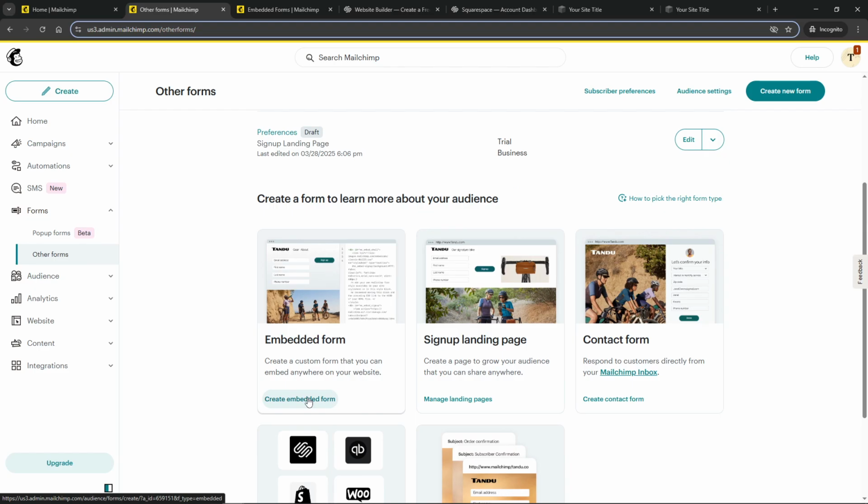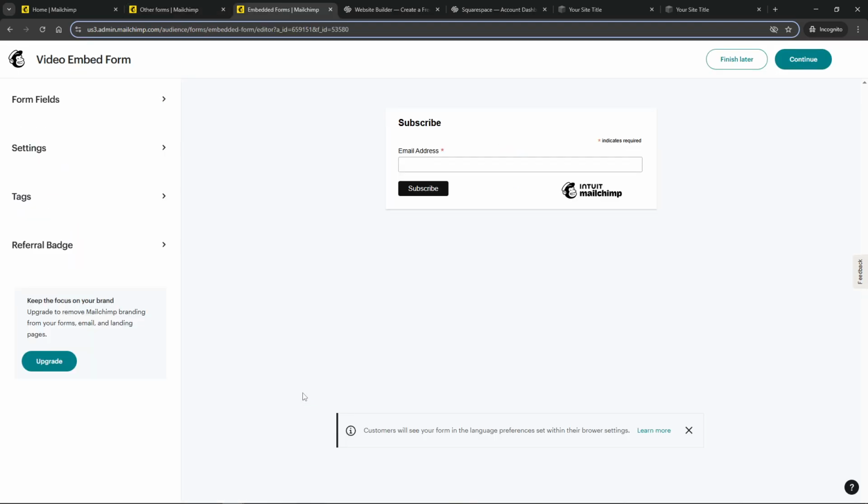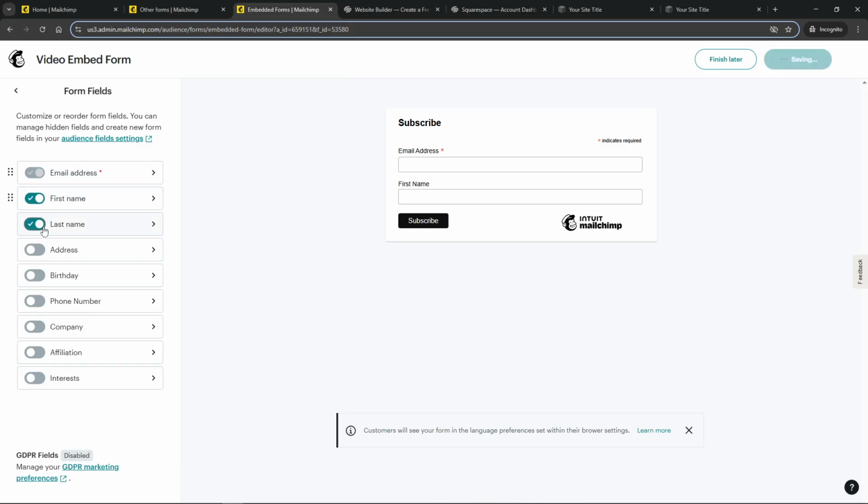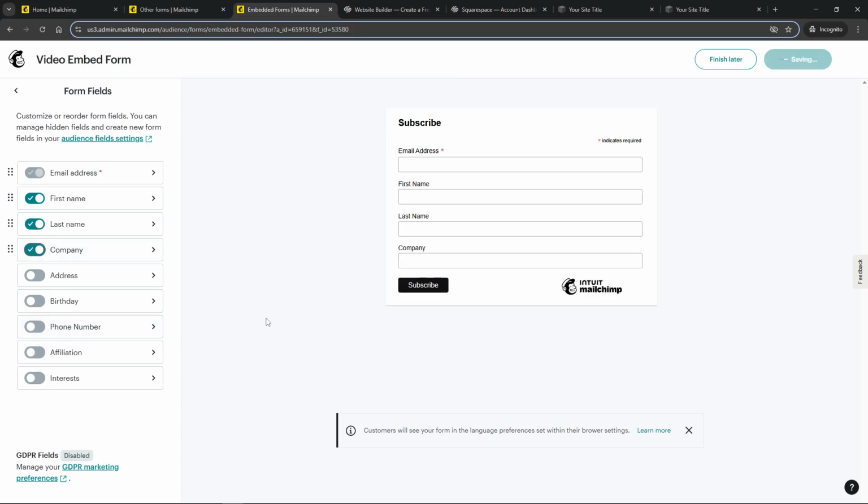Now, let's move on to customizing your form. This is an important step as it determines what information you'll be collecting from your visitors. You have the flexibility to select which fields this form should include, such as a person's name, email, phone number, and any other details that are relevant to your needs. Once you've decided on the fields, click Continue to proceed.